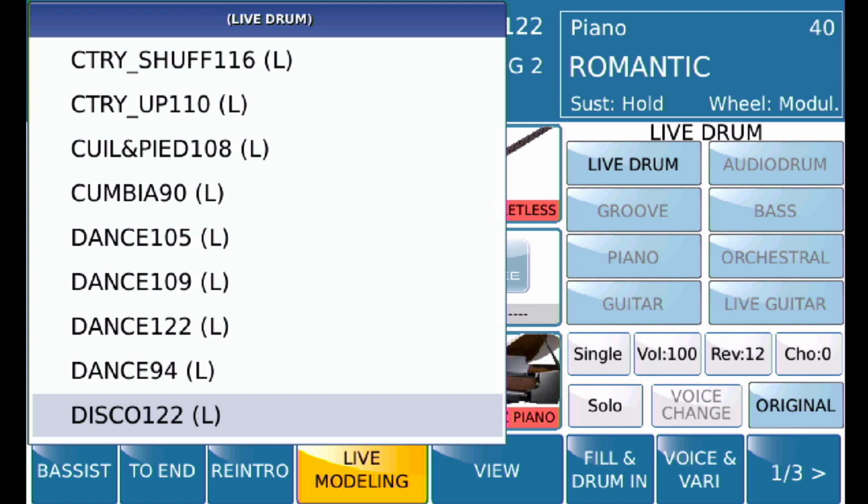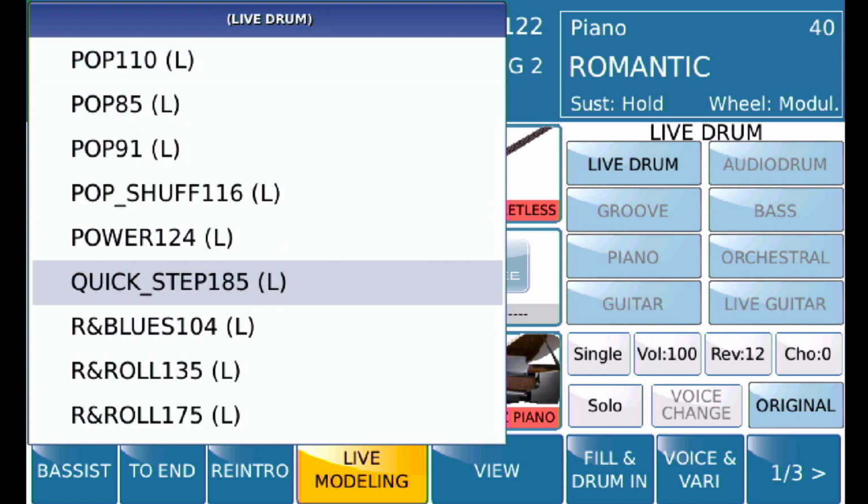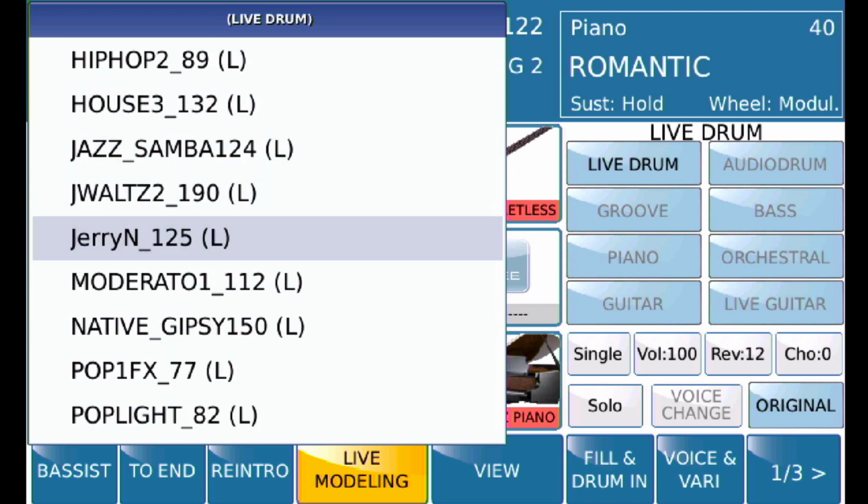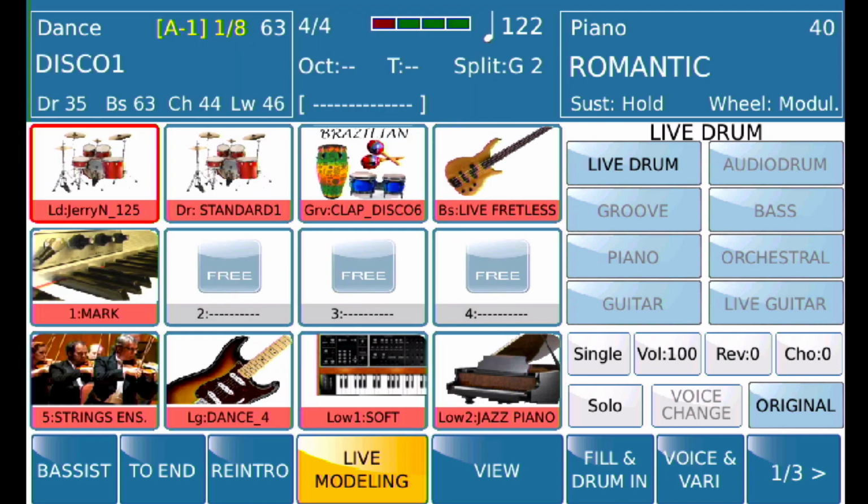I'm going to change it. So I'm going to press live drums, and I'm going to go in. I'm going to press and hold on live drums, and I'm going to scroll down until I see Jerry. There it is, Jerry N underscore 125. So now I'm going to pick that, and when I look at it, you'll see that my live drums is now Jerry N 125. And when I press start, because my arranger is set to A, I should hear your wave file. Here we go.